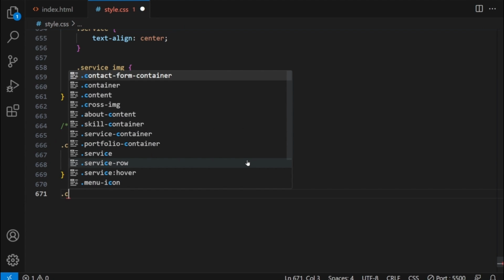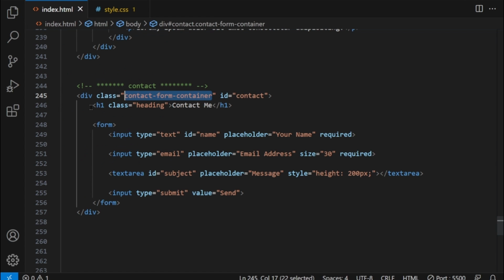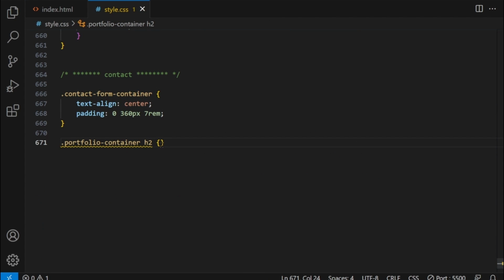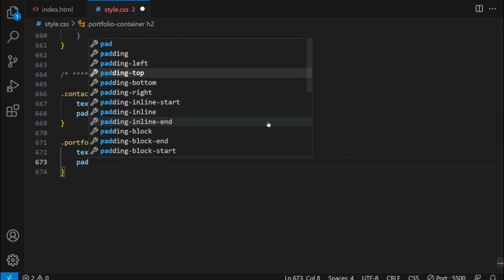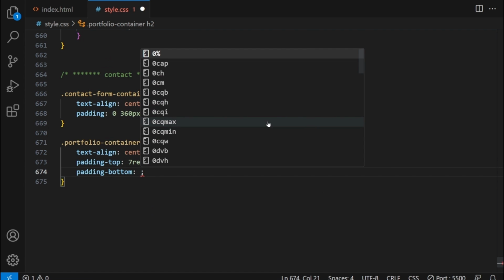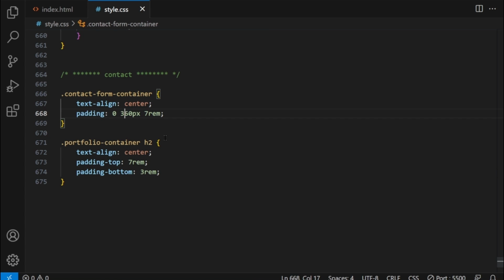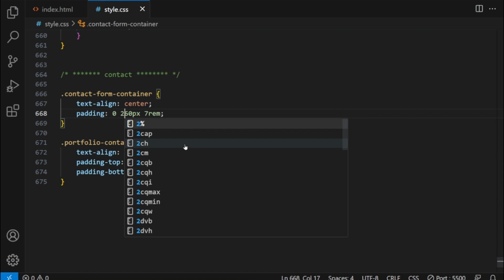Now, let's focus on styling the heading. In HTML, change the heading H1 to H2. Align it perfectly in the center with text align, center. Add padding of 7 rem at the top and 3 rem on the bottom. Let's change this value to 260px.